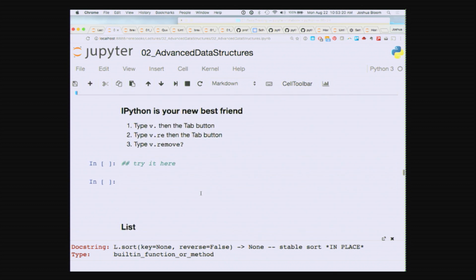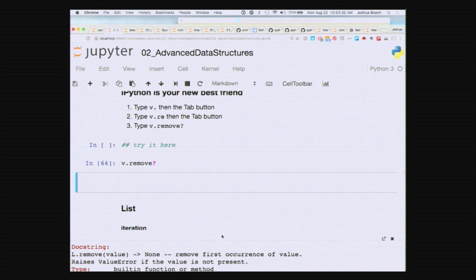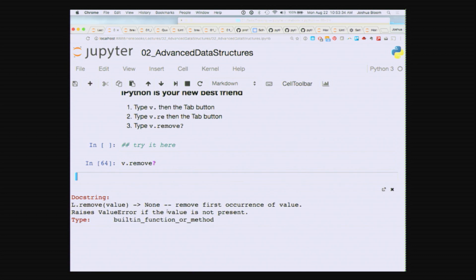Okay, so we've already sort of introduced this here. We said v dot remove. If you do tab completion, it shows you all the things that start with the letters that you typed in. And if you do shift enter on that, it shows you some more information about it. Okay? Yes?